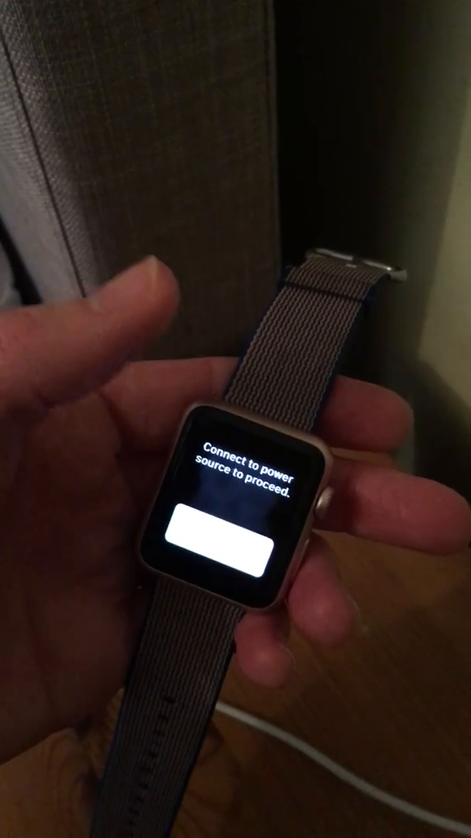So you press that. And then what you need to do is make sure that it's connected to a power source, because it takes about an hour to do. So you do that. And then that should be working.